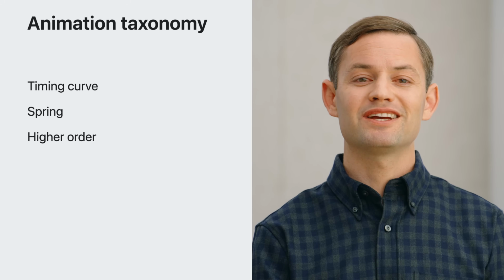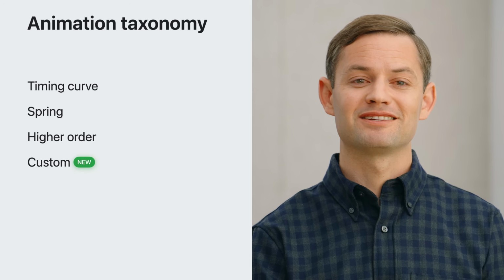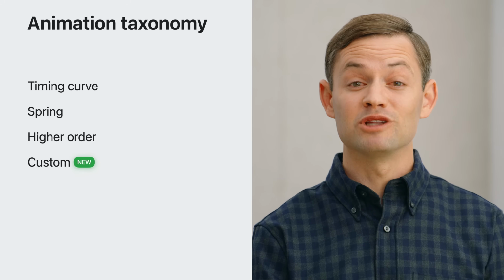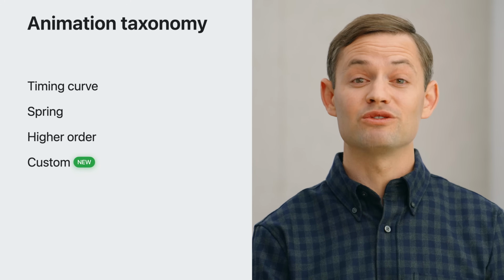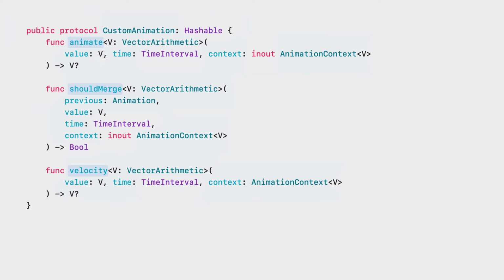And now we're introducing an entirely new category of animation: custom animations. The custom animation protocol gives you access to the same low-level generic entry points we use to implement all the animations that come built into SwiftUI. The custom animation protocol has 3 requirements: animate, should merge, and velocity. I'll start by focusing on animate. Should merge and velocity are optional requirements. I'll get back to them later.